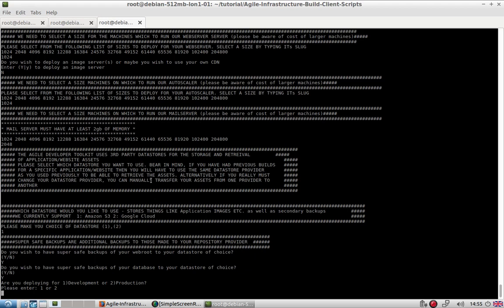That would be you would take it out of development mode and put it into production mode. The difference between development and production mode is basically development mode has just a single web server and a lot of the features are switched off, such as auto scaling and so on. In production mode you have auto scaling and various other aspects which are enabled.